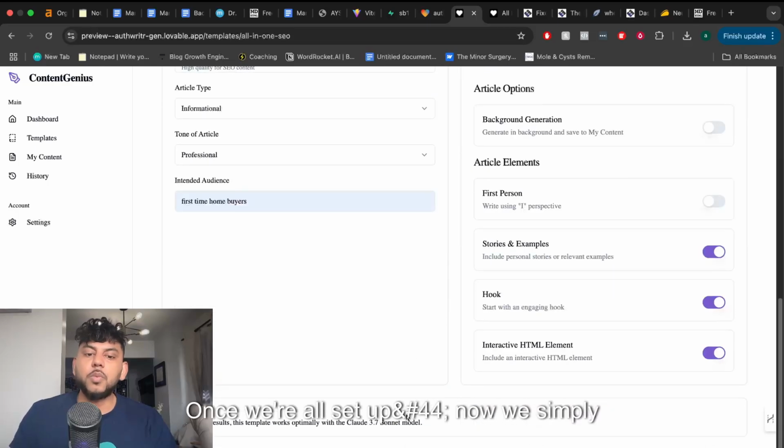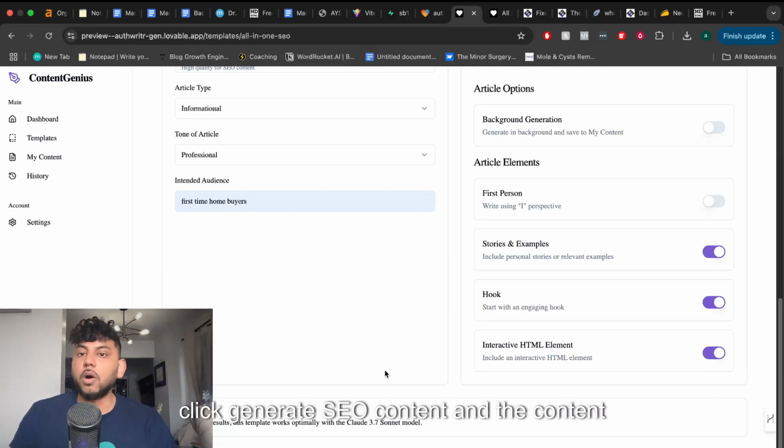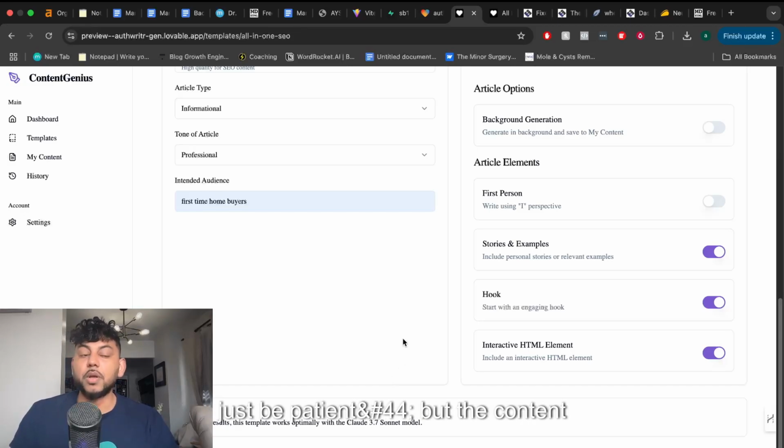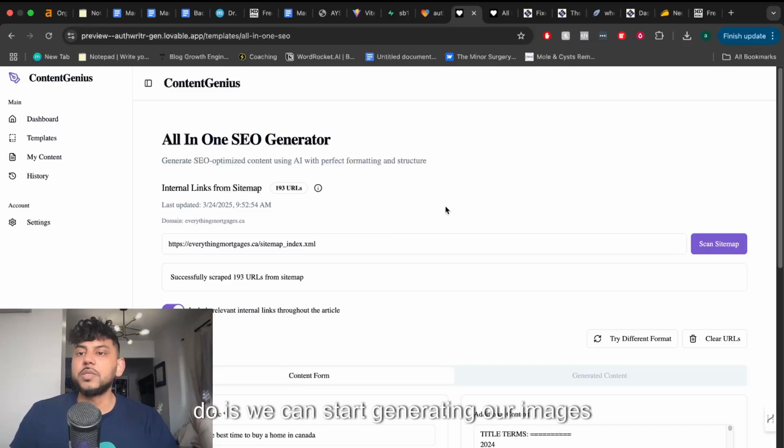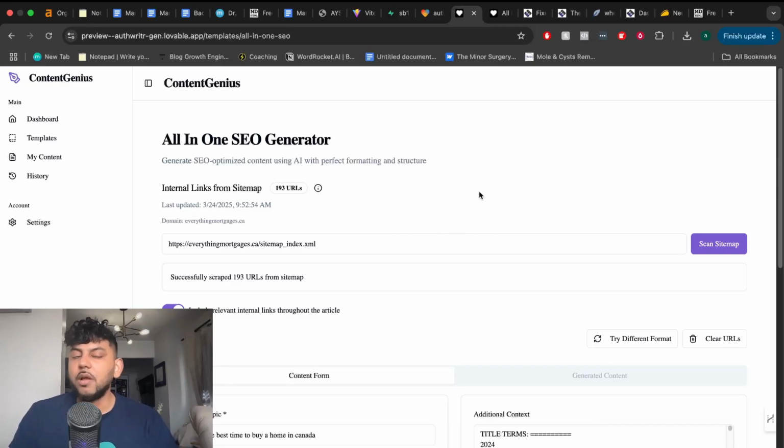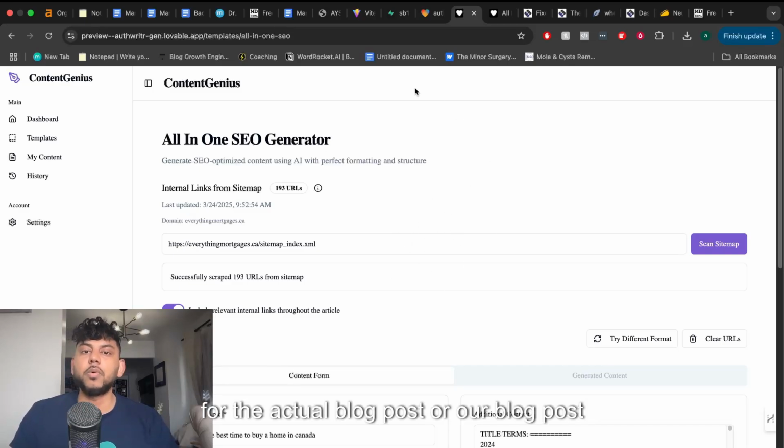Once we're all set up, now we simply click generate SEO content and the content will start generating. It does take a couple of minutes, so just be patient, but the content quality is really, really good. So while that's generating, what we can do is we can start generating our images for the actual blog post or our blog post cover image.